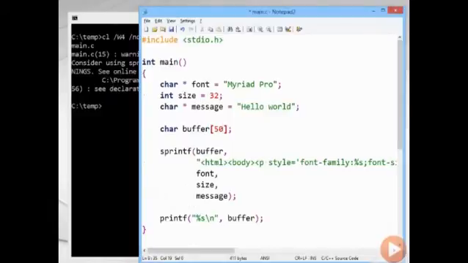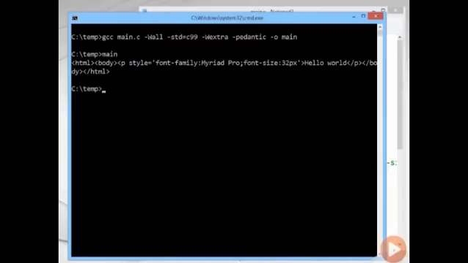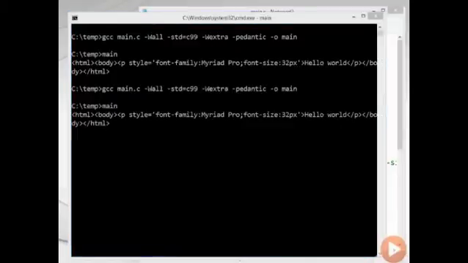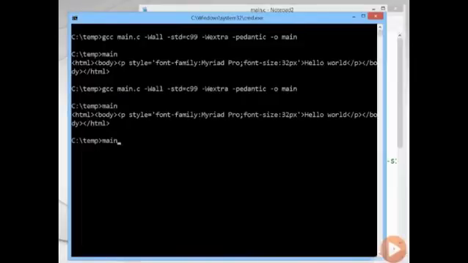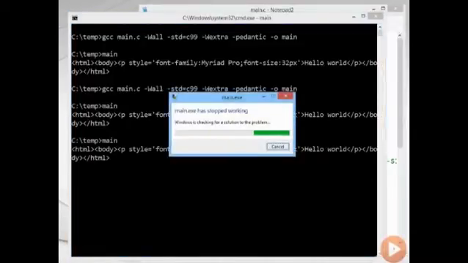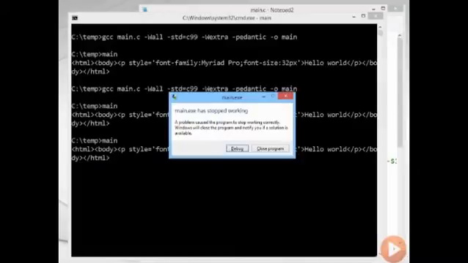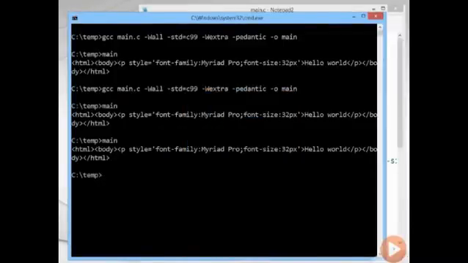Let's see what happens with GCC. Again, it compiles fine, but running it causes a problem. Let's try that again. The program has crashed, but notice that it crashed after the message was printed out, seemingly at the end of the program. Let's try it with the Visual C++ compiler.